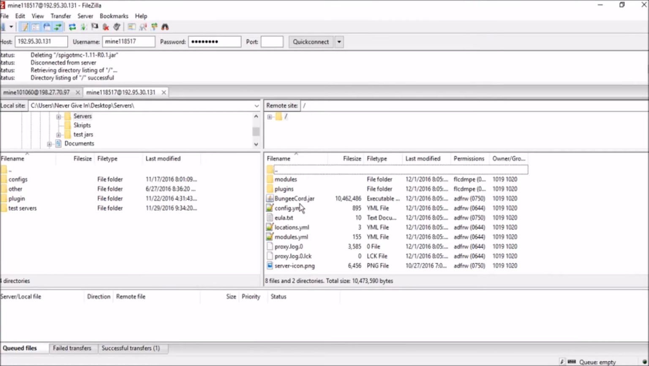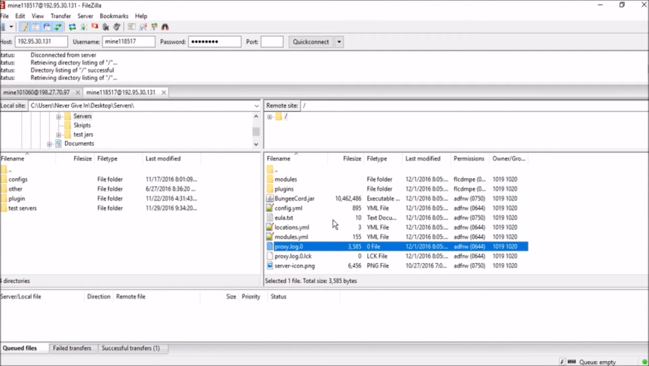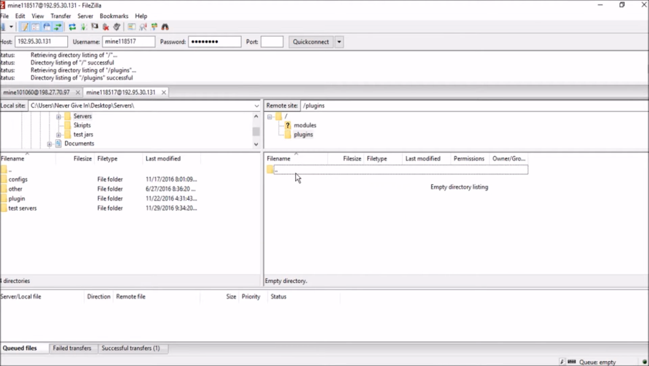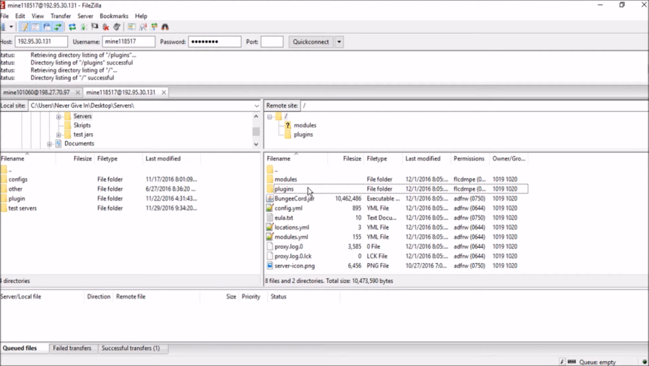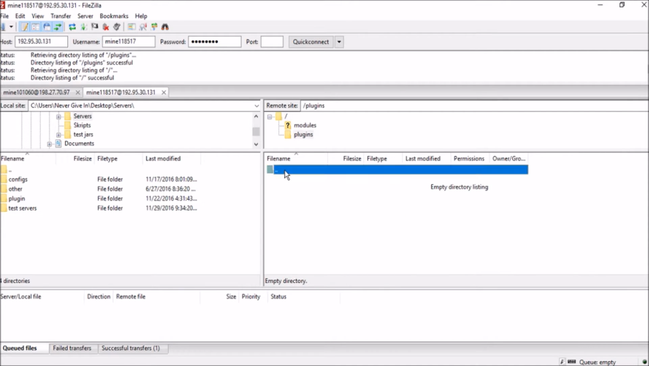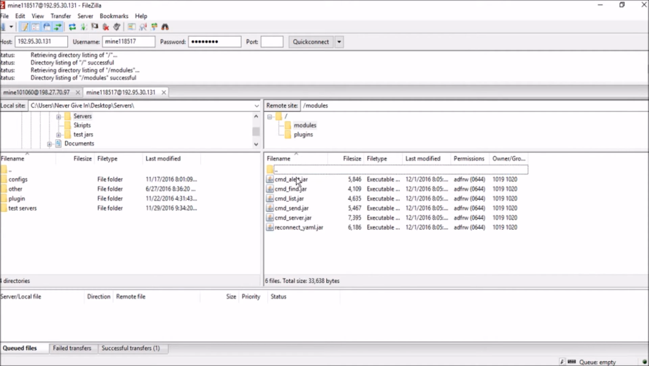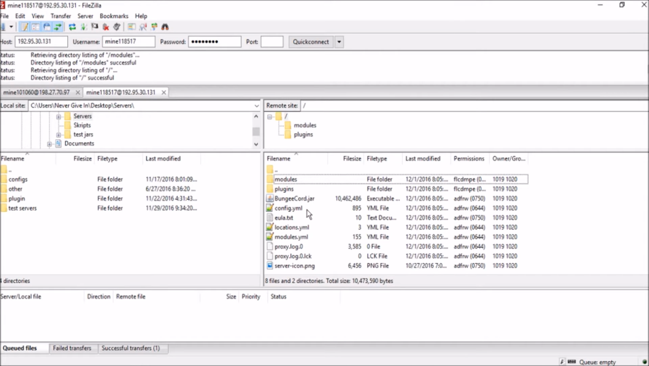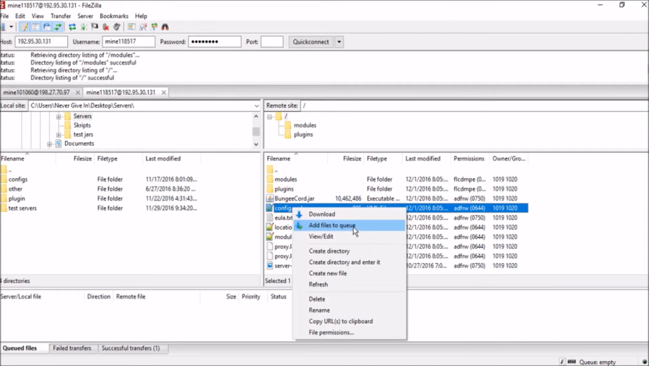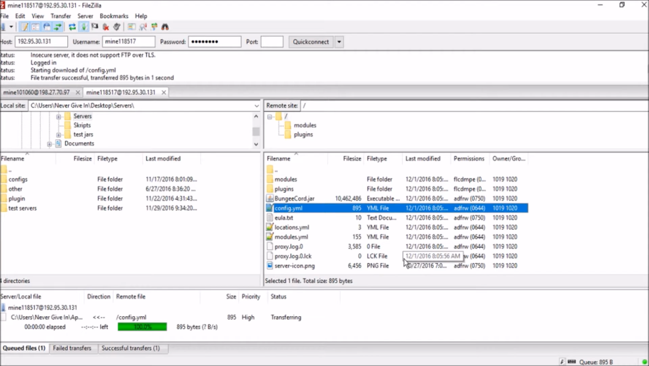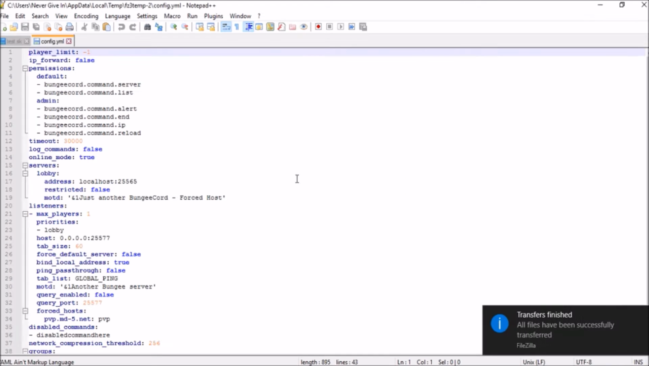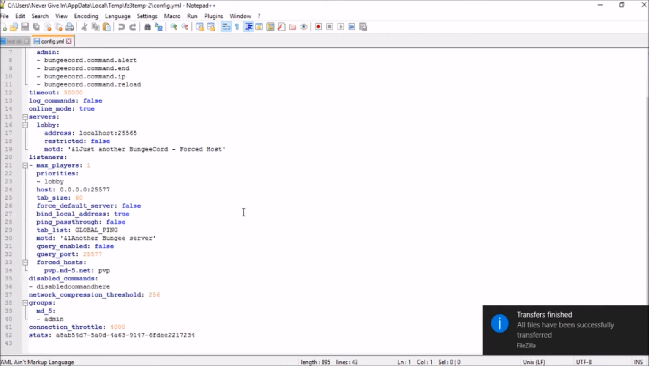Alright, so now we're on the FTP, and go ahead and refresh, and now we can see all the files that BungeeCord has loaded. You've got your server icon picture, and then here are plugins. This plugins folder is only for BungeeCord plugins, so make sure you put only BungeeCord plugins in there. Modules, you don't really need to look at that, but we want to go into our config.yml, so I'm going to open that with Notepad++. And there we go. So here is what the config looks like.